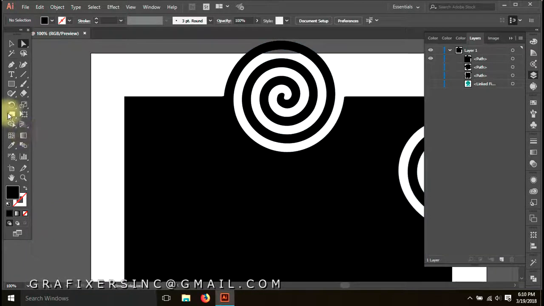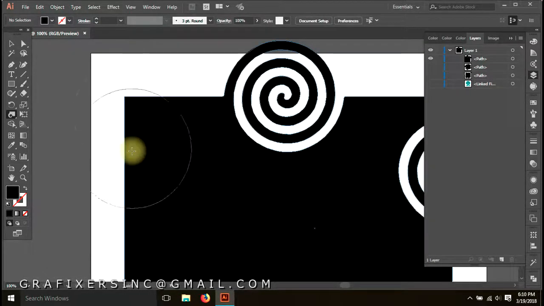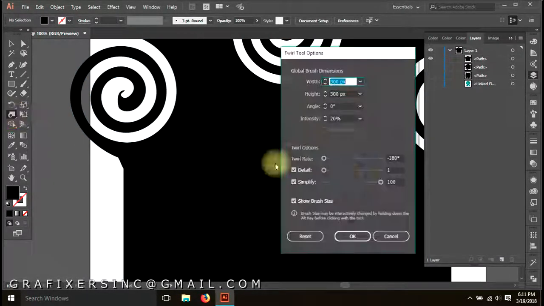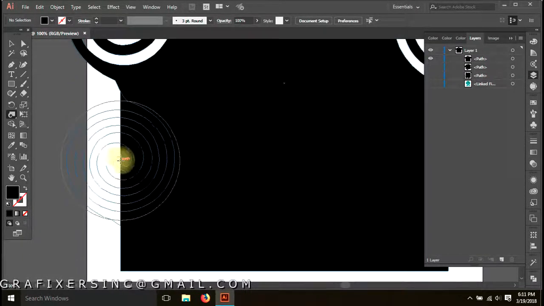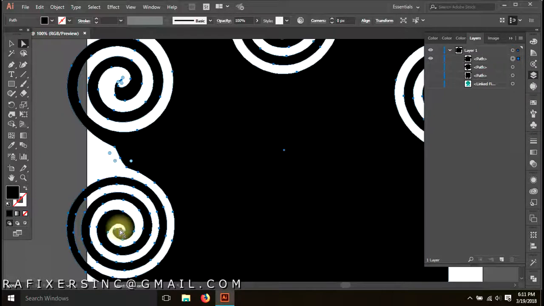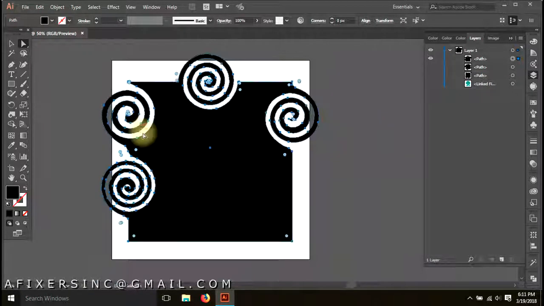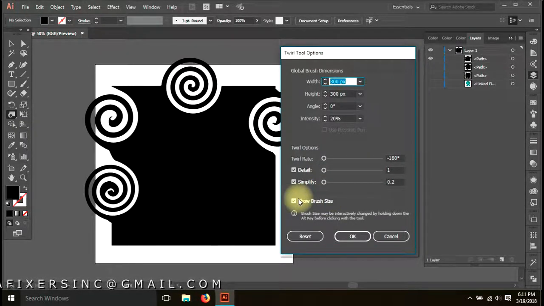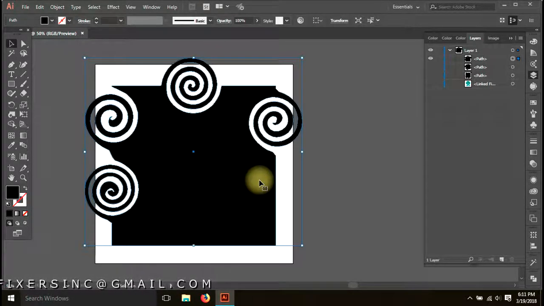So the anchor points would be the simplify option. If I'm going to simplify it to 100 and then apply it, and the next would be simplify to 0.2, the least number we can have. You can see the least number will have more anchor points and the bigger number will have fewer anchor points. So this is the difference between the simplify options. So brush size will definitely help you around. Making something with this is quite interesting.